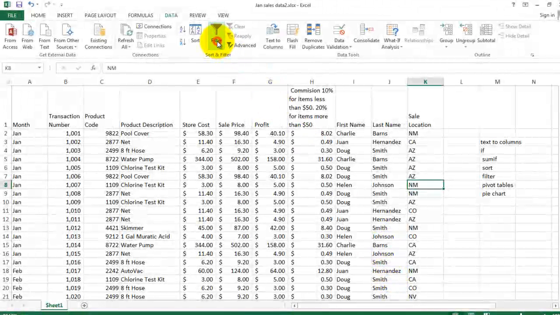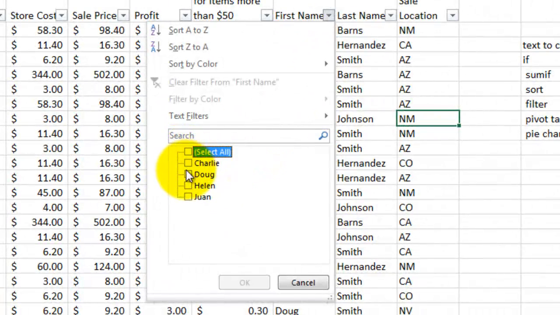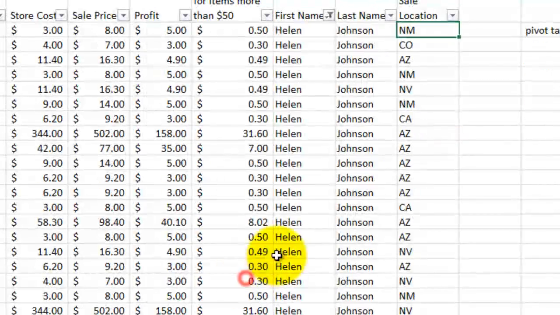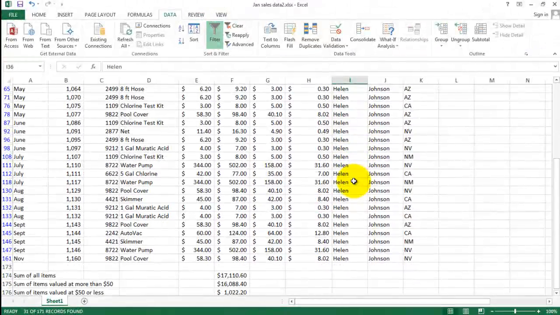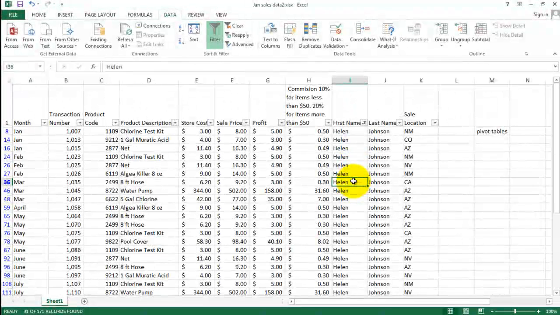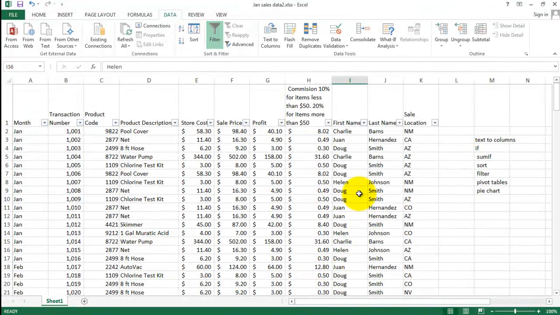Let's filter by, let's say, the first name. Let's see. I only want to see Helen. I'm looking at her sales, and now I see just Helen's results. Remember, the other items are still there. We just want to hide them temporarily. So that's filtering. Sorting and filtering are useful when you're doing analysis on a bunch of data like you have here.